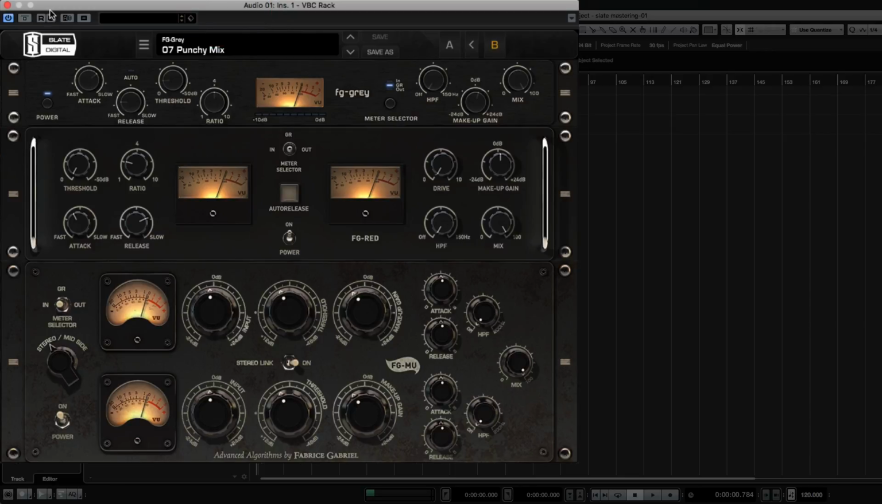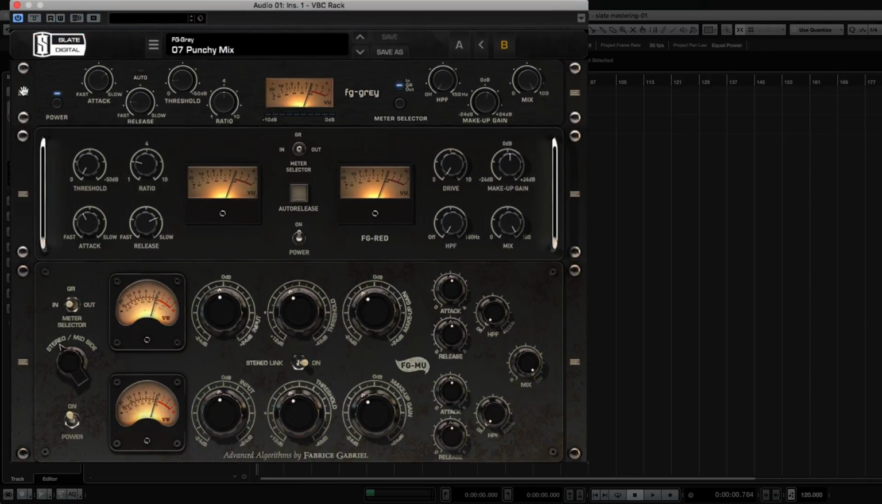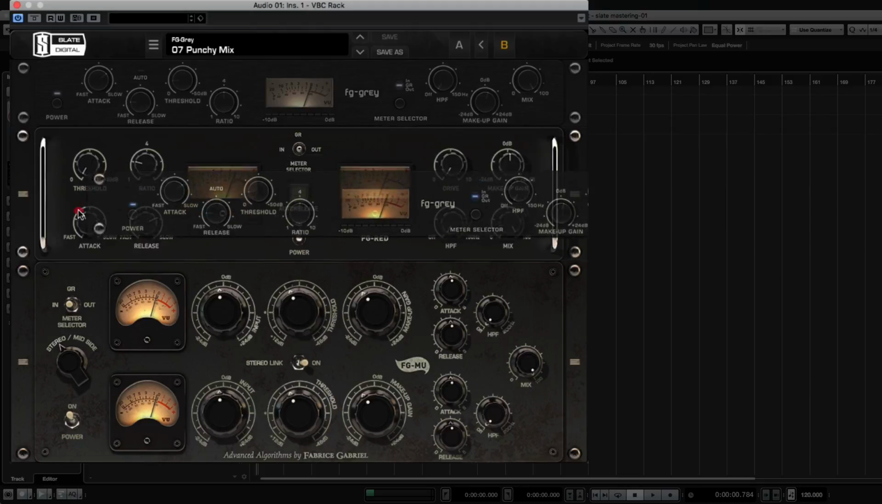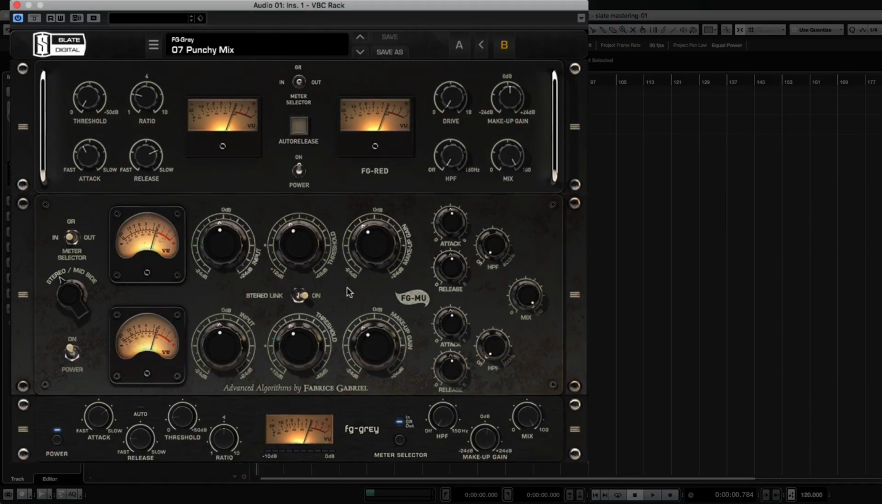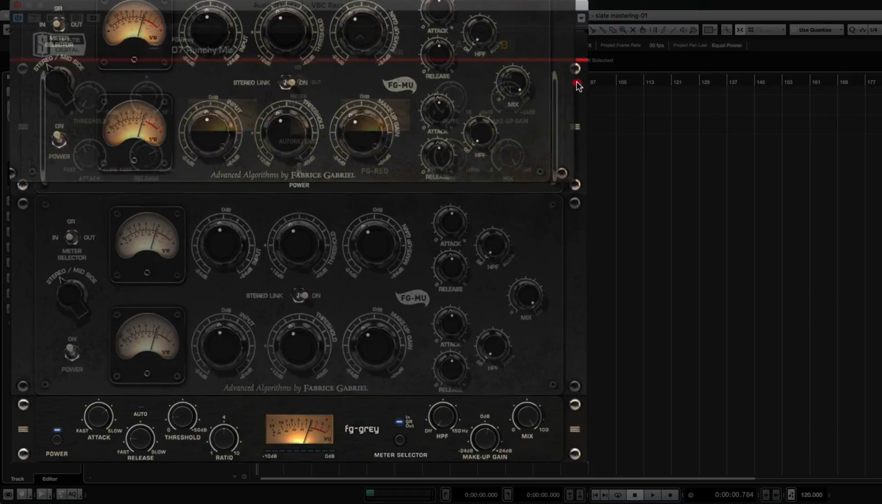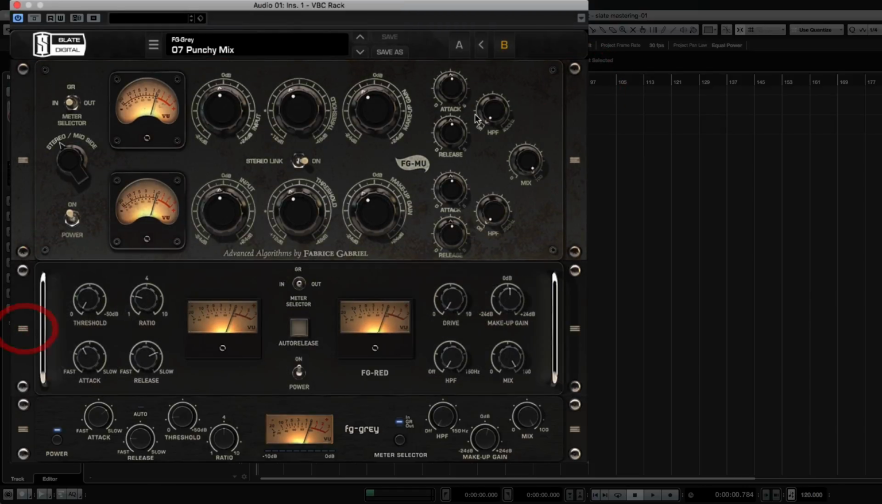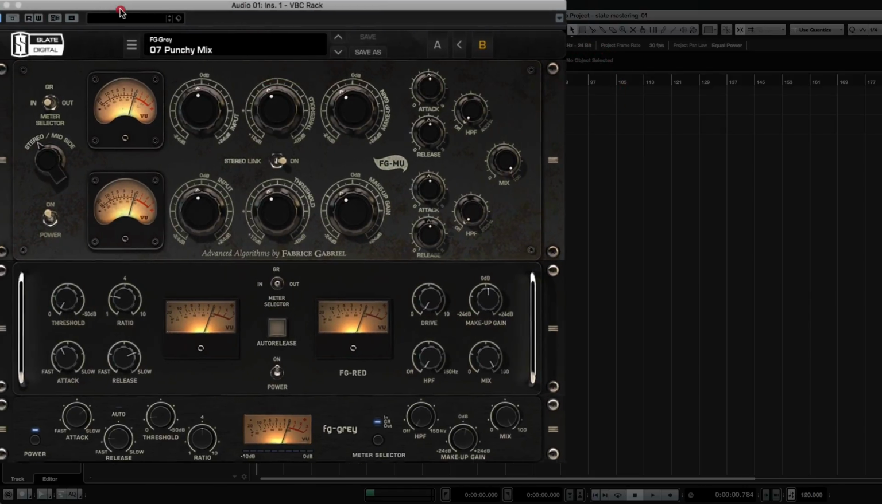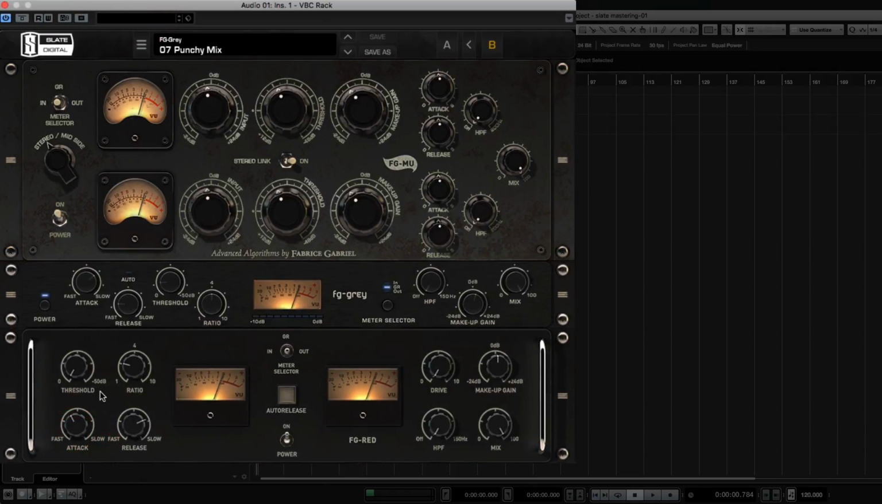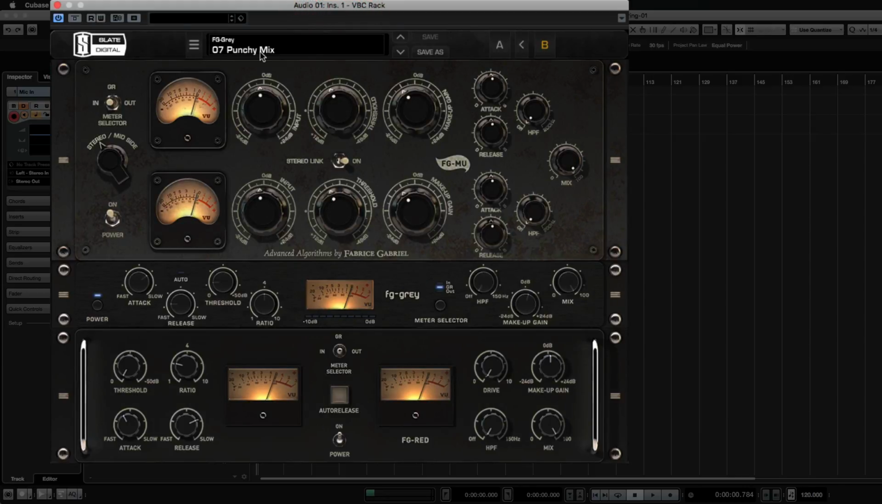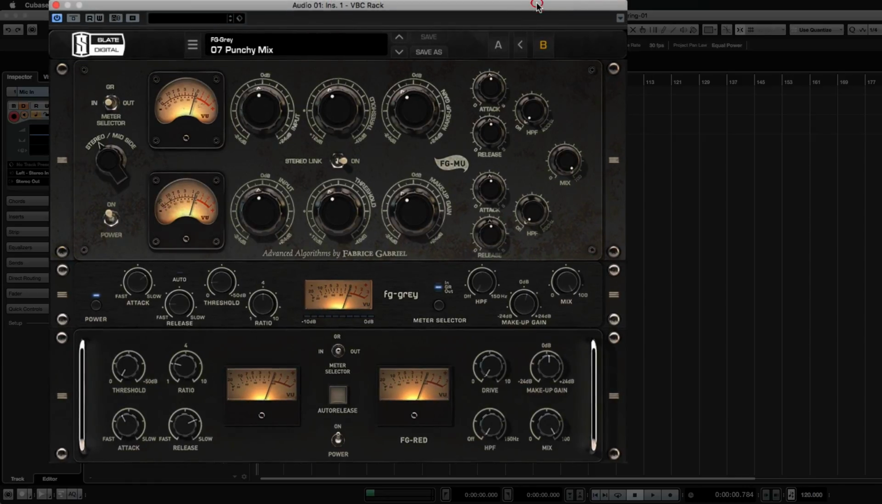In the VBC rack, you have these little handles over here. This allows you to simply move the order of your compressors around. Pretty self-explanatory. The signal flow goes from top down, so whichever one is last in your chain would be the last at the bottom. Okay, we're going to close down the rack for now.